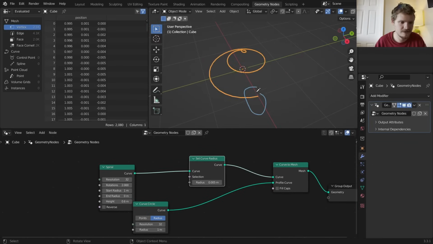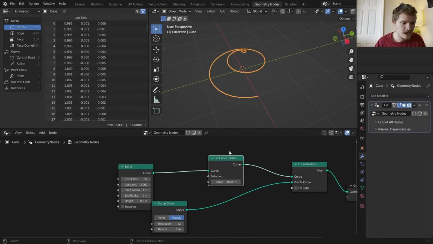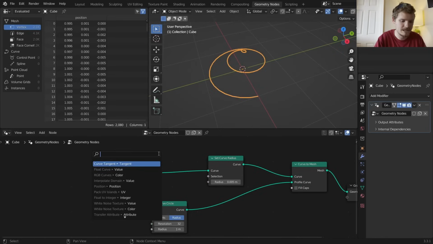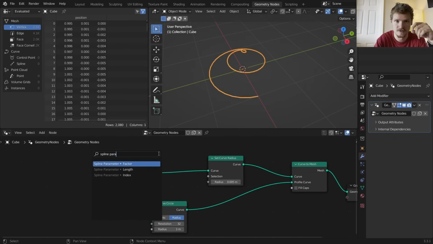So I want it to start off thick and then kind of taper off in the same way that our radius is tapering off. To do this, we can use the spline parameter. Again, spline parameter tells us how far along the curve we are between 0 and 1. 0 is the starting point, 1 is the end point.